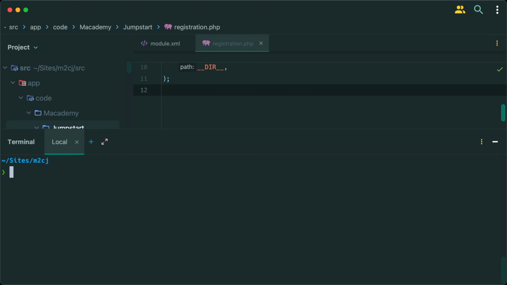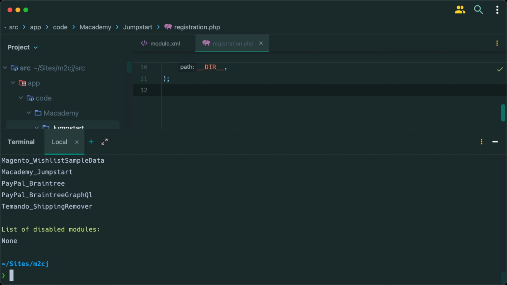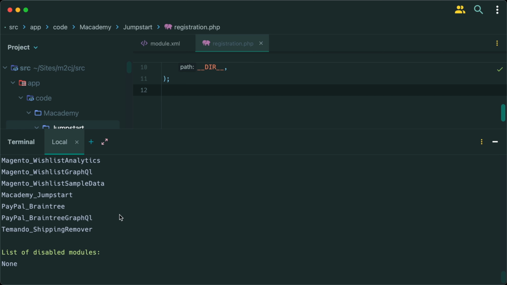We can confirm this is the case by running the command bin/magento module:status. The output of this command will show our module in the list of enabled modules. If it doesn't, be sure to double check the spelling and casing of your module name in your directory names and your code files.